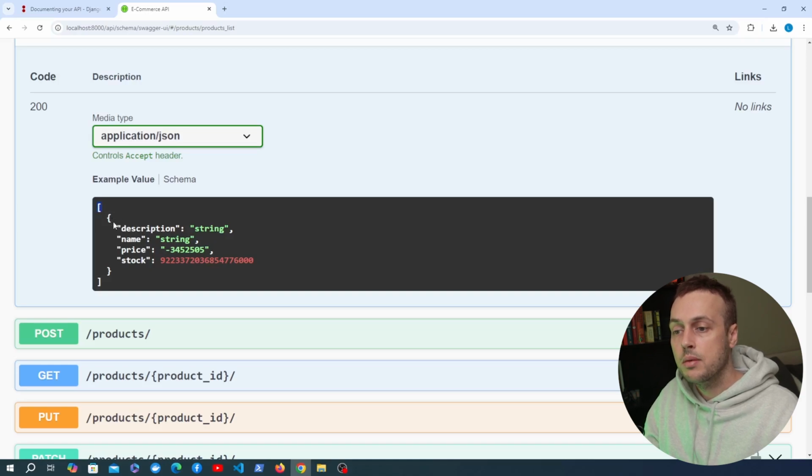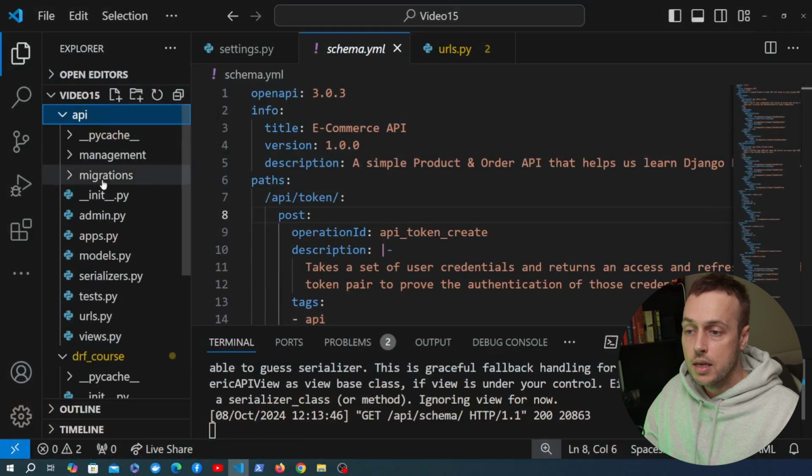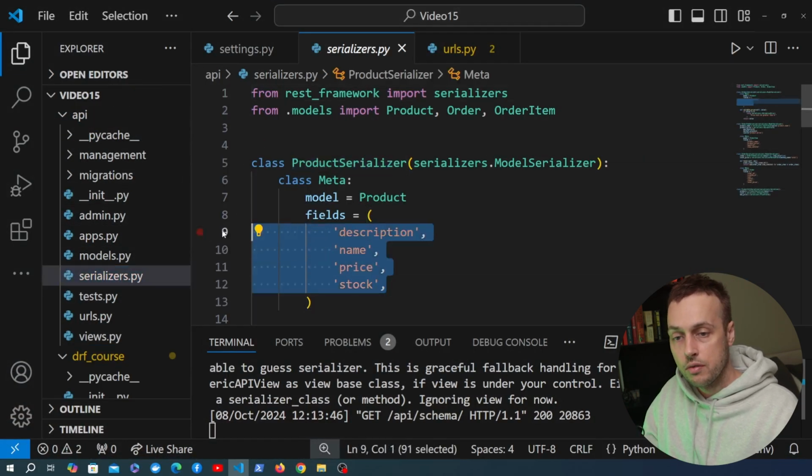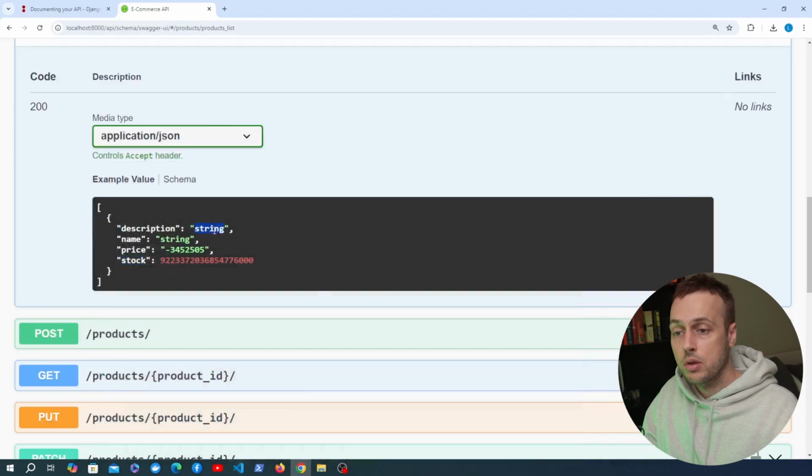So we have a list of items, and we can also see the schema for each object in the list. They are expected to have description, name, price, and a stock number. And what's in that schema is actually derived directly from the serializer for that view. So if we go to the product serializer, you can see the three of these. And Django REST Framework and this spectacular package knows about the data types associated with each field. So it gives you information on that as well.